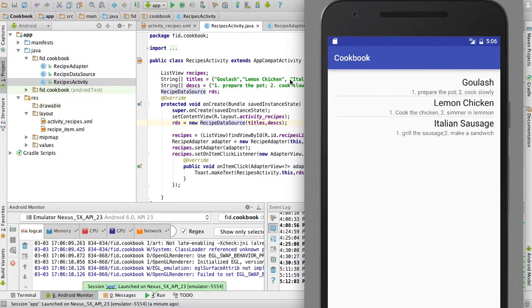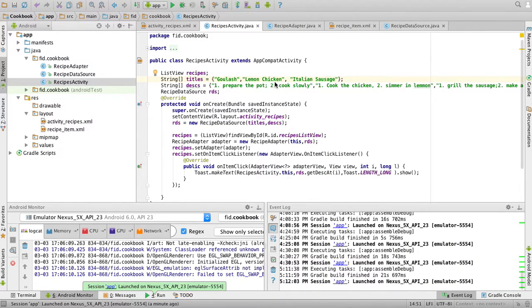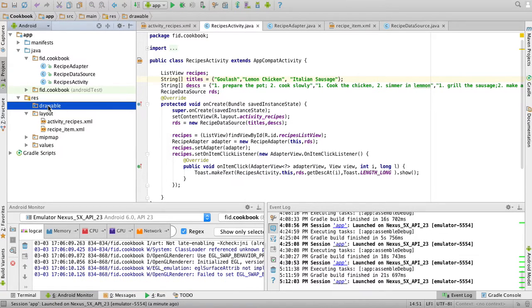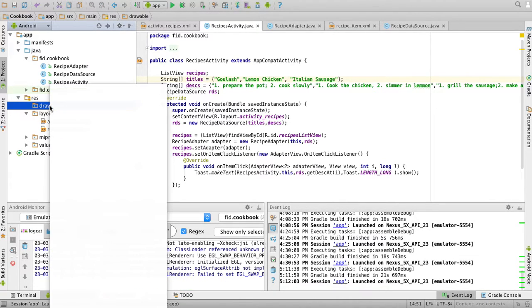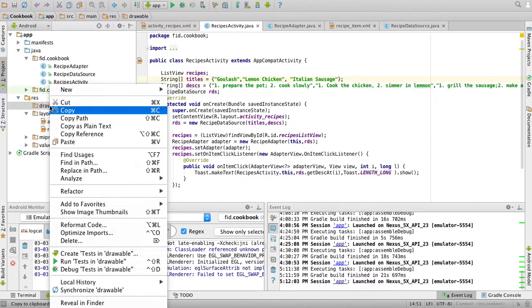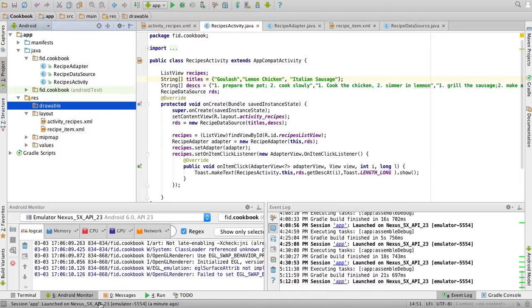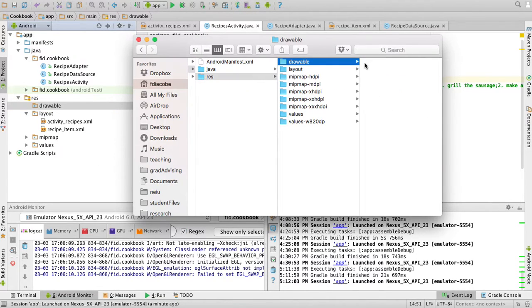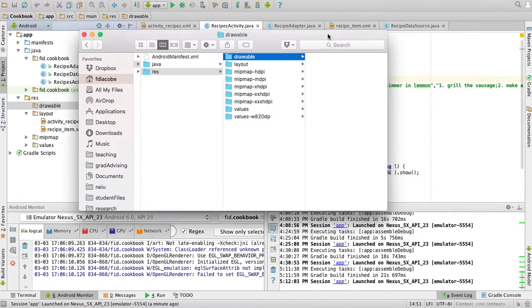So the first step to do this is to actually get the images onto your drawable folder. So what I'm going to do here is right-click here, and then get this item, reveal in Finder. If you're working from a PC, it might say reveal in File Explorer or something like that. I'm going to reveal this in Finder, and the images are going to appear in my Finder. That's the folder where I need to move the images.